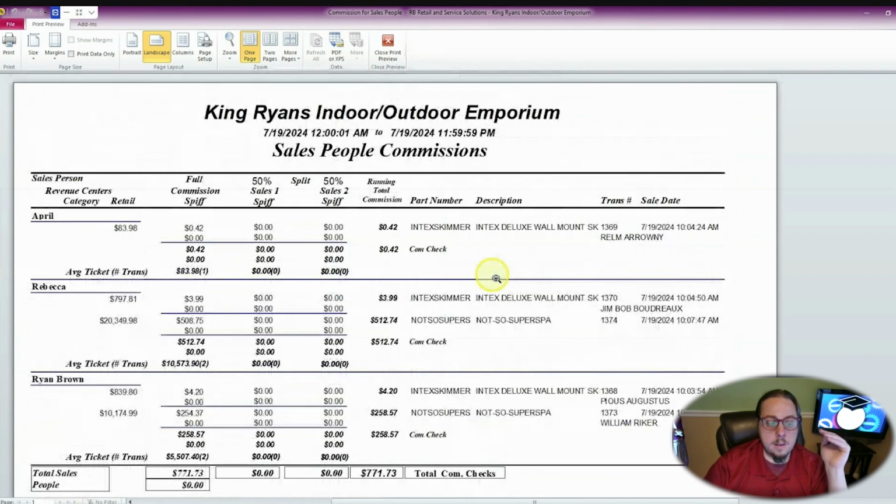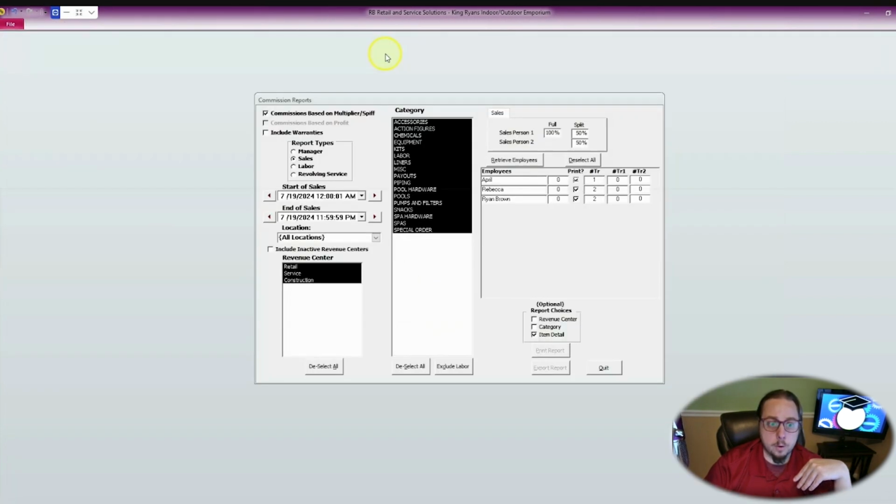So this is the first basic complete report that I've created from that commission reports builder. I'm going to go back to the commission reports builder. And I'm going to say, well, you know what? I have a different commission scheme. I don't pay based on the multiplier or the spiff.